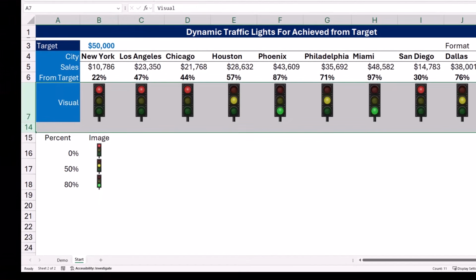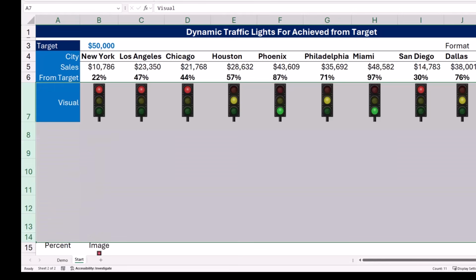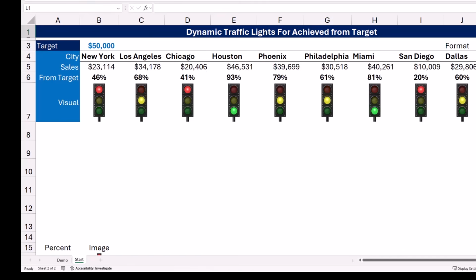Let me unhide some rows before testing. Ctrl-Shift-9 to unhide. And now let's test. Whenever the sales amount changes, then the % from target will change as well. And accordingly, the traffic lights will reflect that change dynamically.